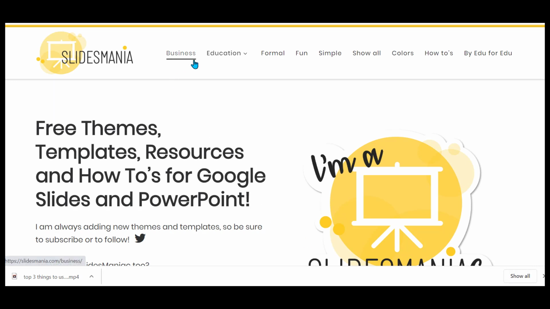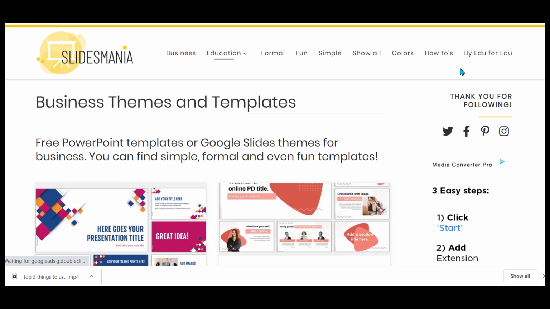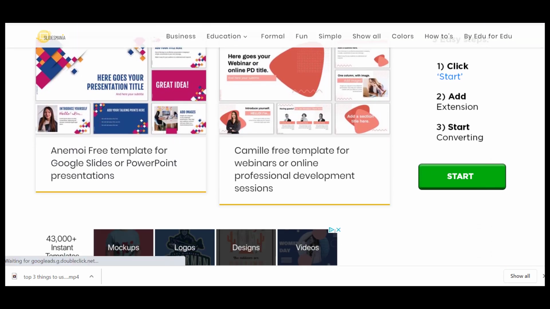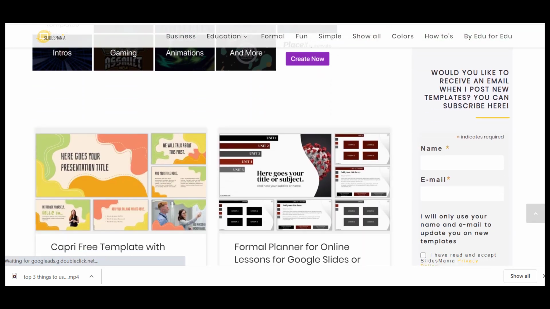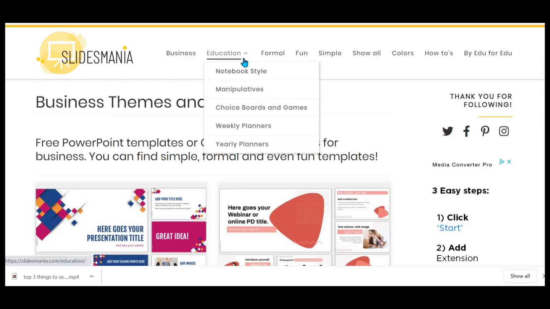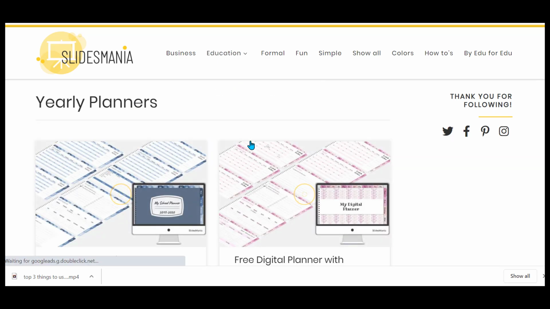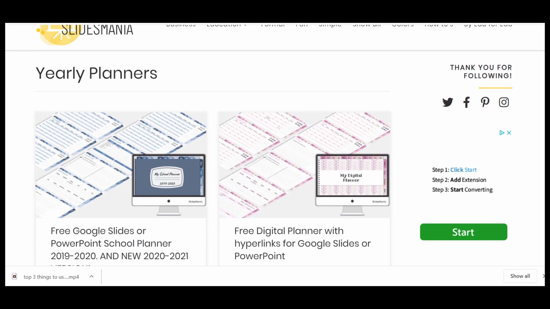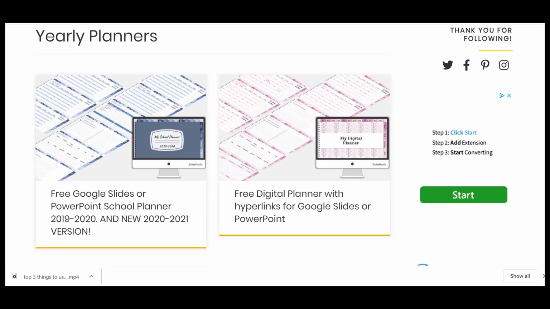Notice up at the top they have business, educational, formal, fun, simple, you name it. Now, I'm going to go into the business and just show you around really quickly. This is what they have for their business slides. They're all coordinated. They're all ready to go. But because I'm in education, I took a look here. We have notebooks, manipulatives, choice boards, weekly planners, yearly planners. I absolutely love this yearly planner. This has everything imaginable and it's all digital and free.